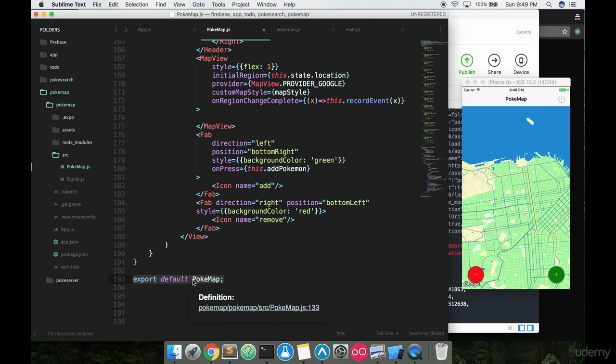end. So finally, we're going to delete this export default Pokemap and replace it with our own thing. So we're going to say export default, and we're going to use this component that we imported earlier called create container. And this is a function which is going to take params as the argument here, and we're going to make this an arrow function and kind of expand this out.